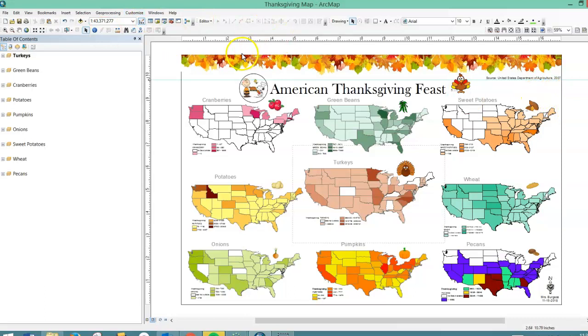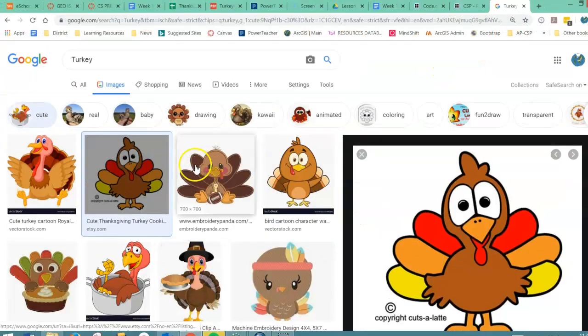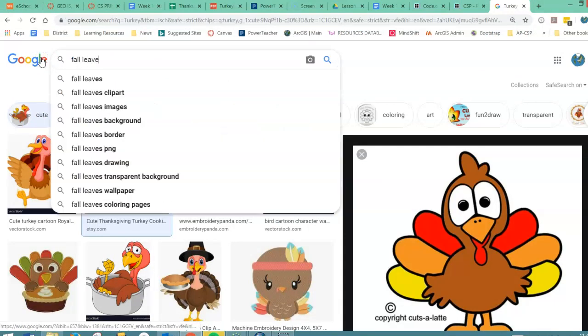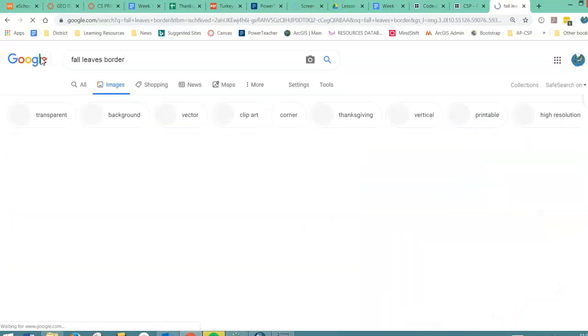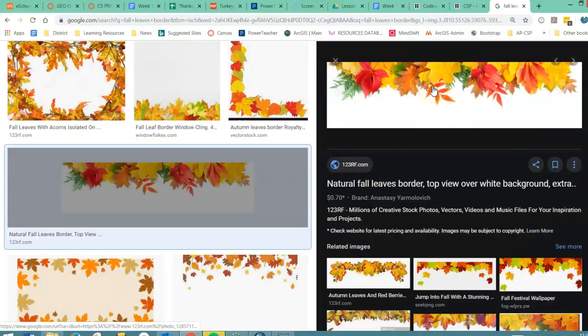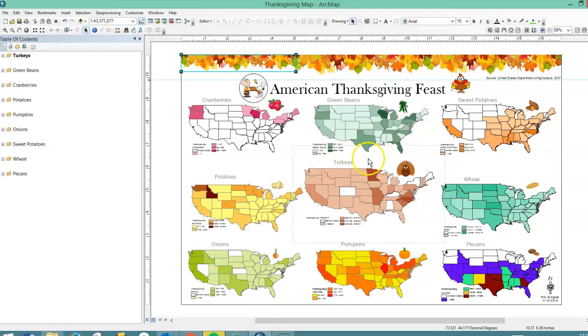I also decided that I wanted to add this little border, and all I did for that is I went out and I looked for borders online. So I looked for fall leaves border. And then you can actually find a whole border to bring in, or you can just find the little pieces that you like. So I liked that. And then I just copied and pasted, and I added them kind of together, stitched them together to put onto my map. So it looks really nice when we're about to print it out.